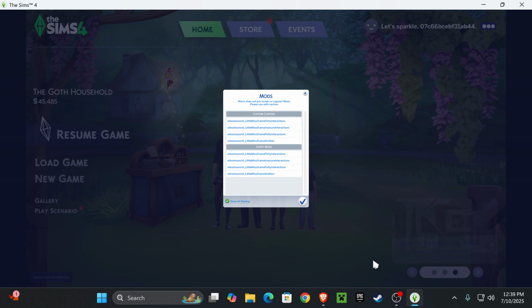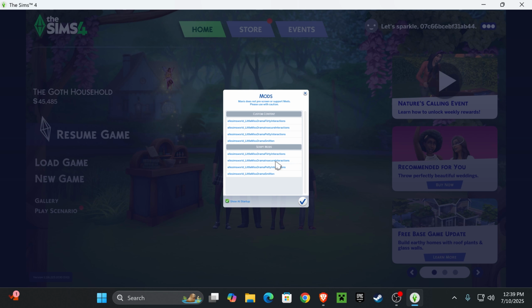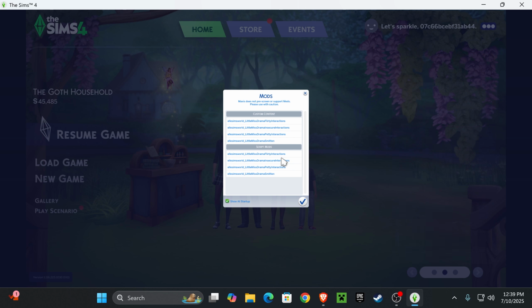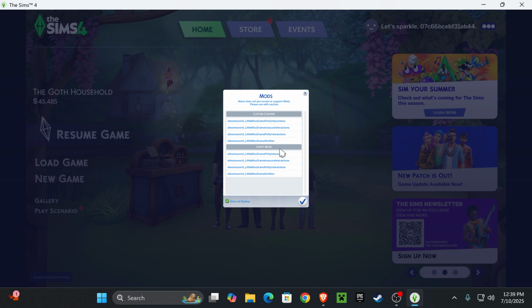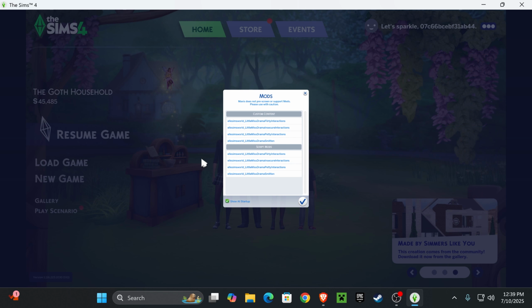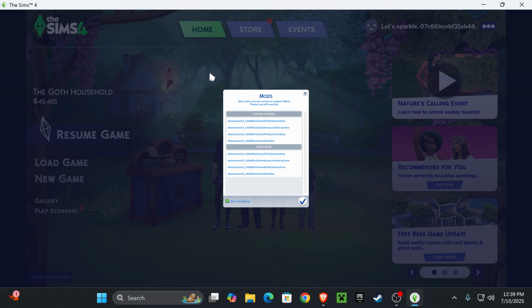As you see, when we load up our Sims 4 game, we get this mods pop up right here. Underneath custom content, you'll see all your interactions right here. And underneath script mods, you should also see all your interactions right here. You might have less than me if you only chose to keep one or two of the interactions, but since I decided to keep all four types of interactions, this is what it's going to look like. Once you see that you have the interactions that you kept for the Little Miss Drama mod, you can press this check mark right here.